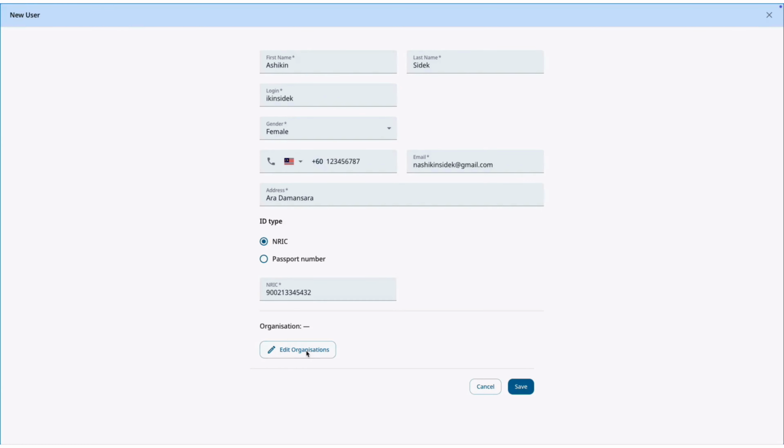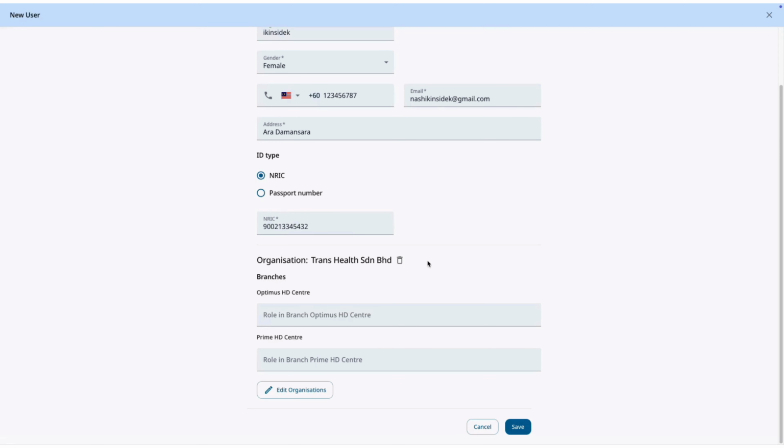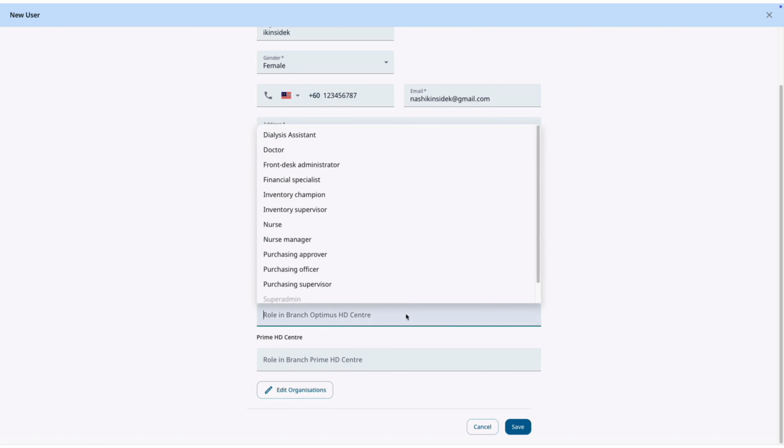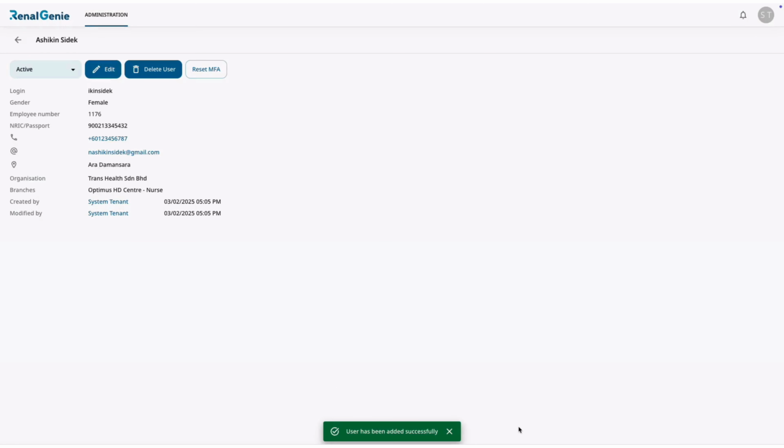Then at the Organizations section, click on the Edit Organizations button and proceed with selecting the organizations. The system will open the Branches section where users are required to assign the roles for this new user. Go to the correct branch and select the roles from the drop-down list. Click Save. And upon a successful operation, the system shows a message that the user has been added successfully.